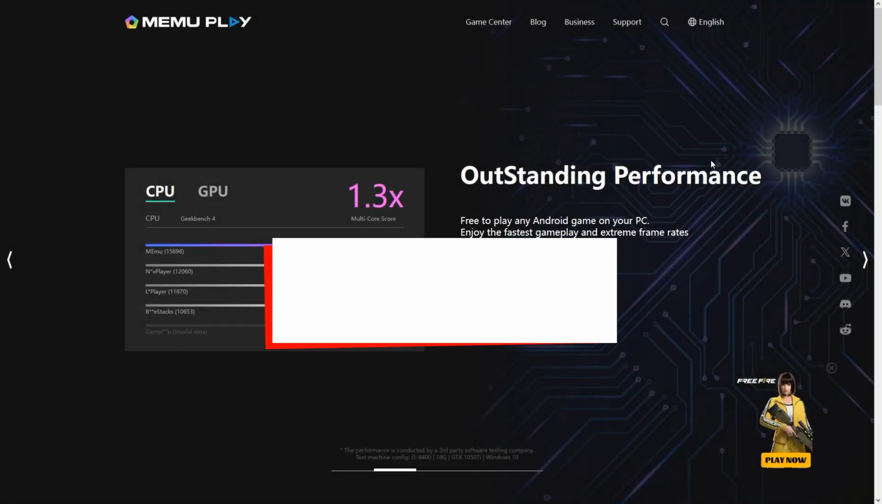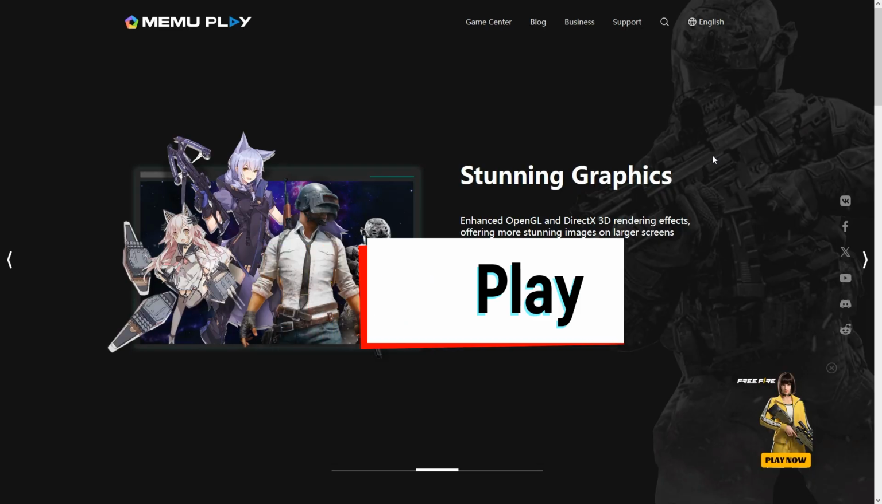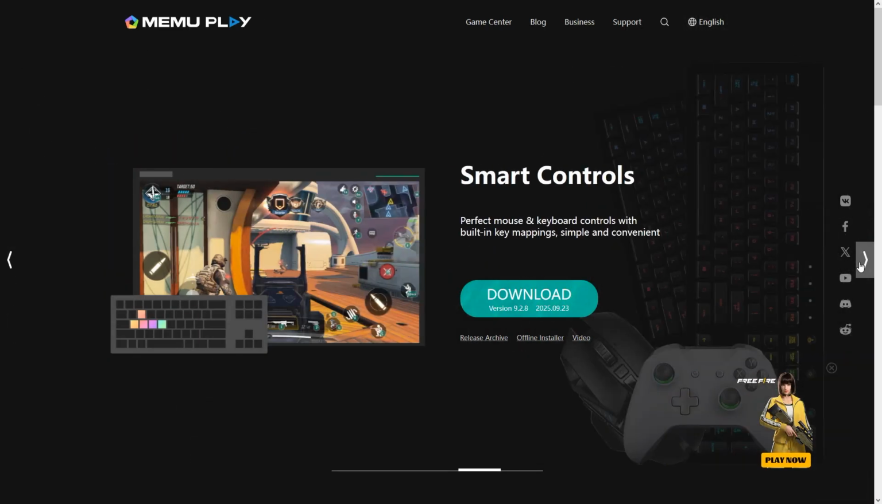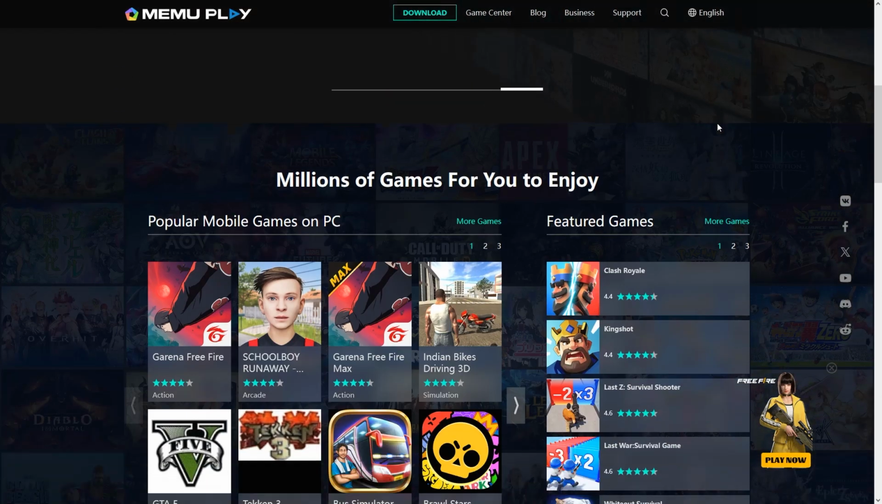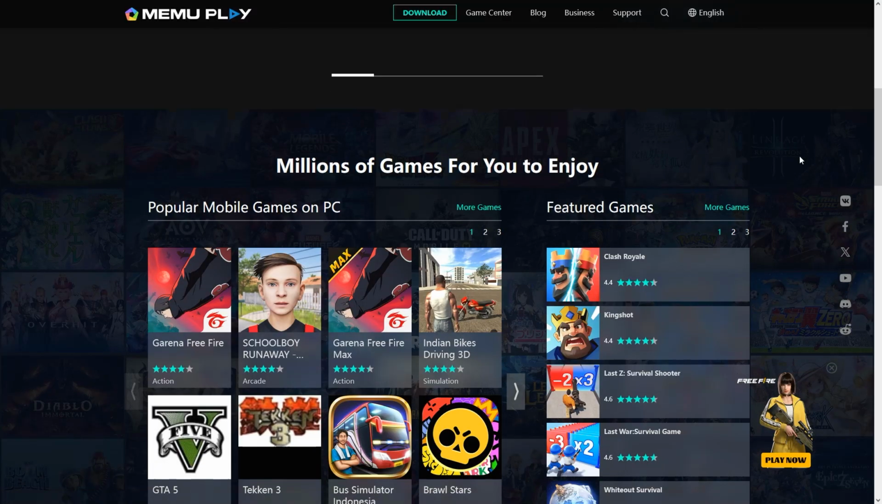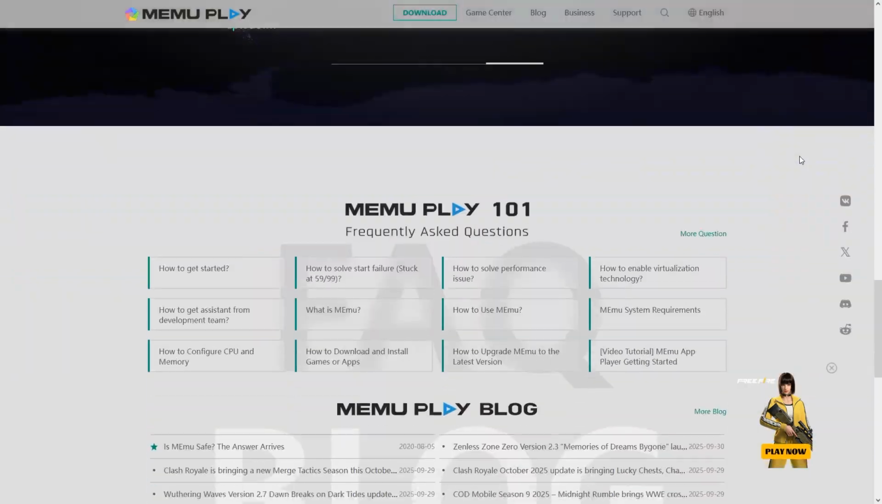And last but not least, MEmu Play. It is another solid all-rounder. It boots fast, is relatively lightweight, supports multiple instances, and offers a good balance between usability and performance. Its weakness tends to be that on very low-spec PCs, it might still struggle, and occasionally, compatibility with some niche apps can be patchy.